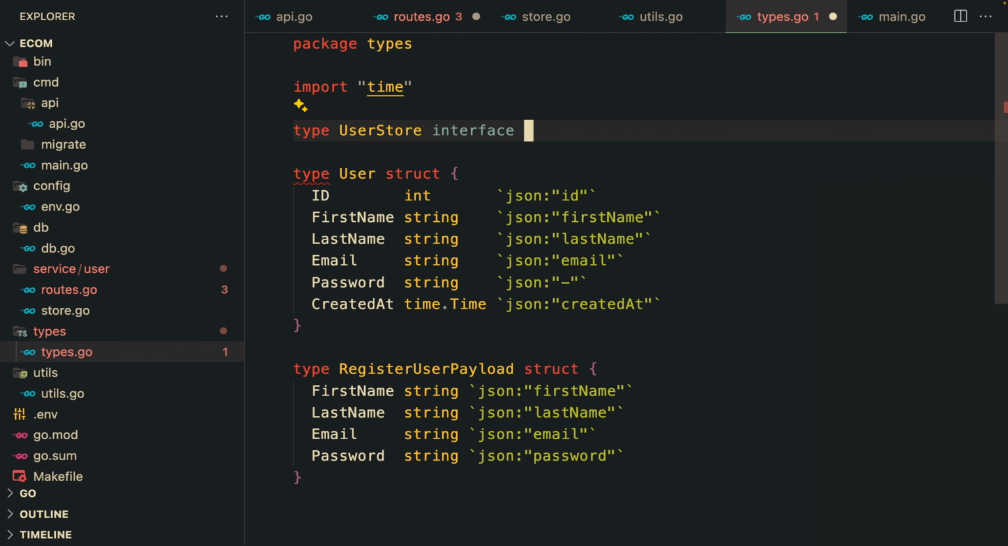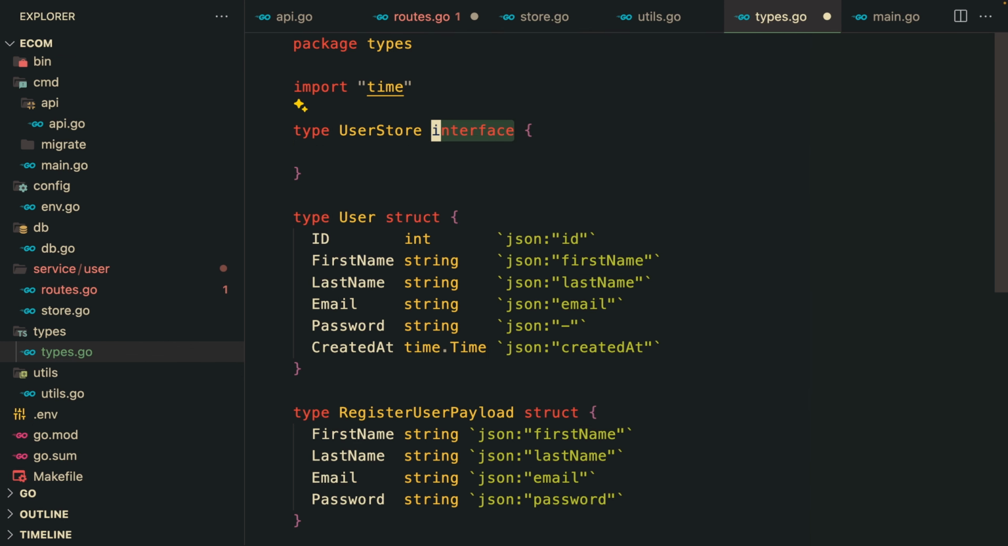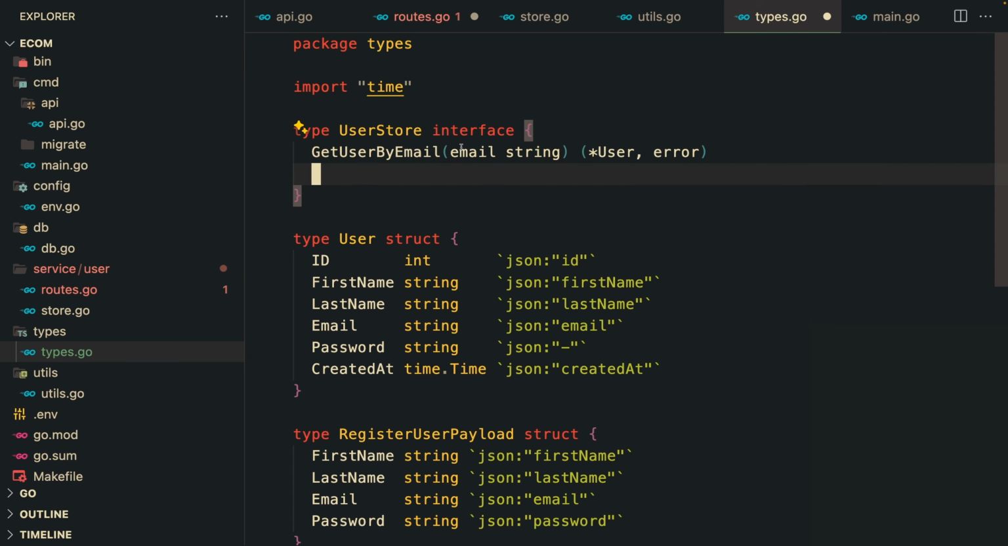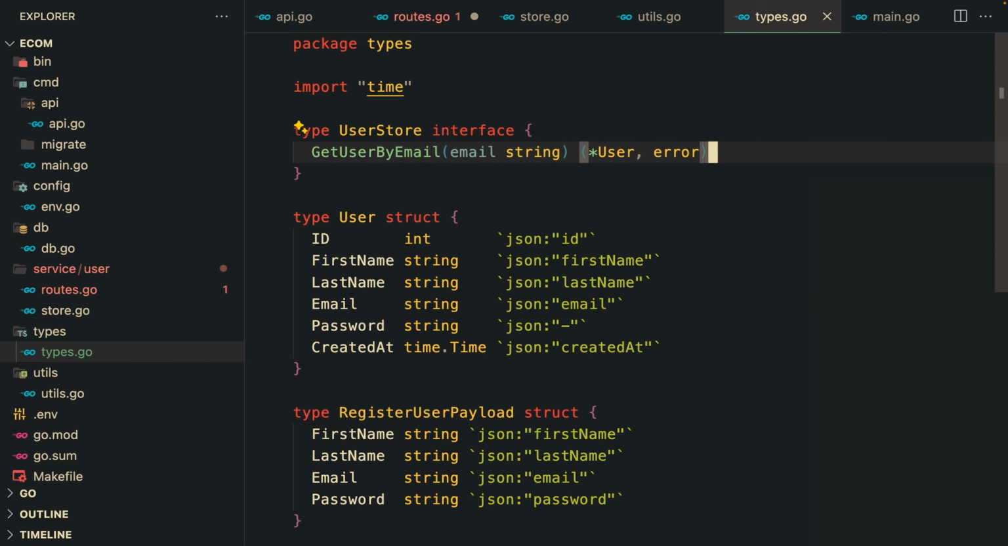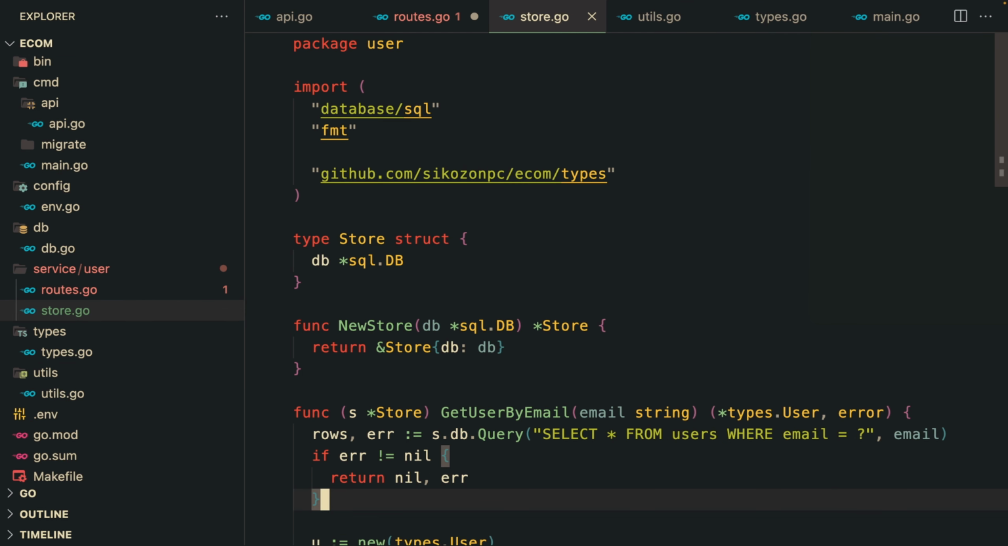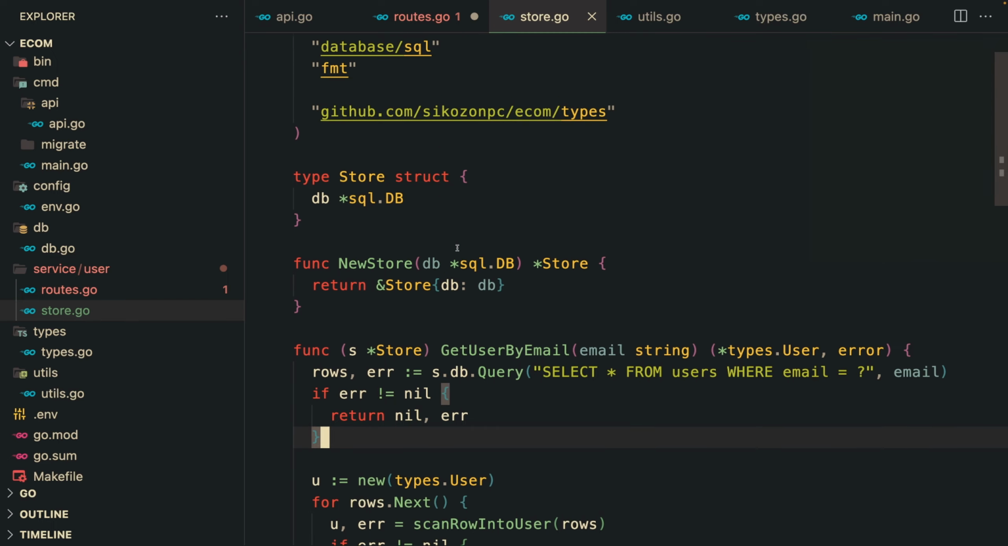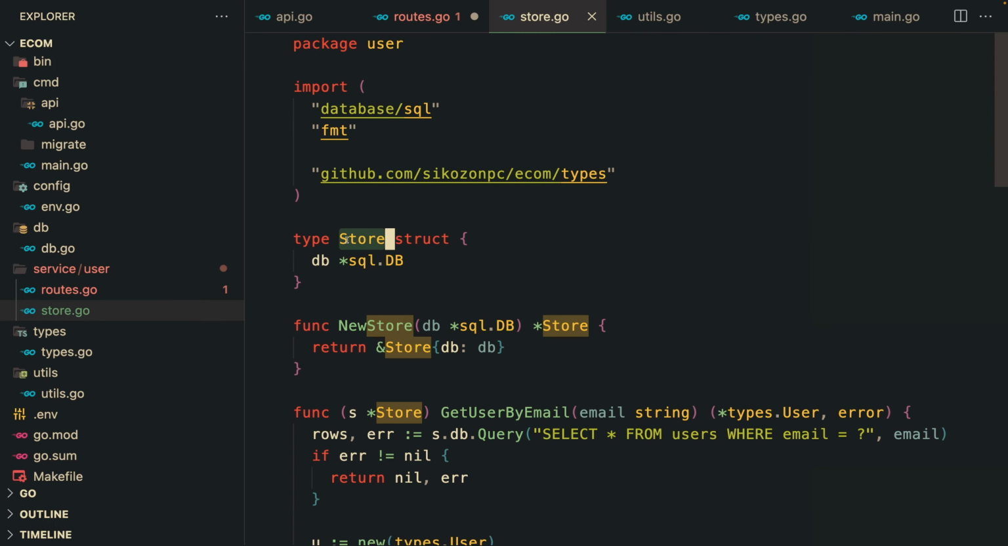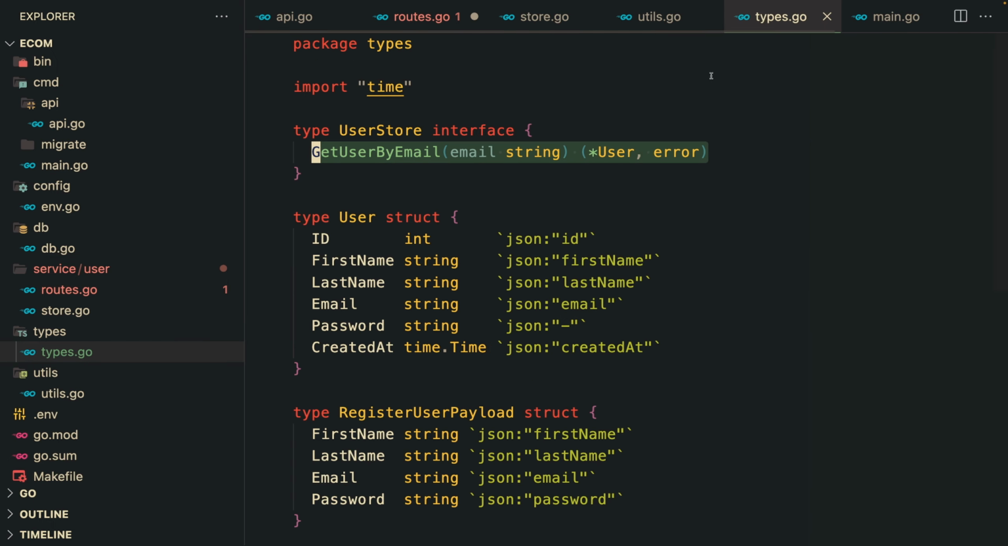Which is going to be an interface. Now the trick here is that this is going to be an interface. The reason why is that we can easily test interfaces in Go. Let's say, for example, that this is the interface that we just created here. And this is the implementation, which actually matches. So it means that any instance of this store here is going to be a valid variable for the interface.